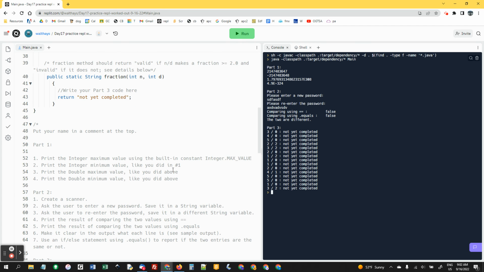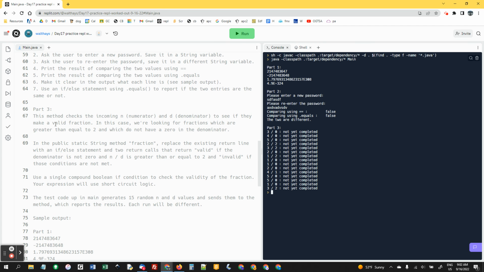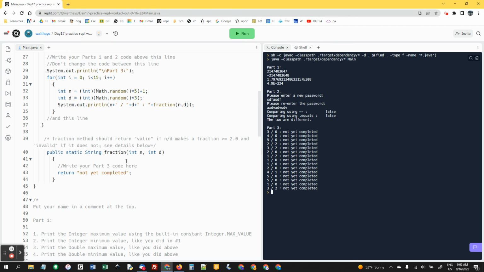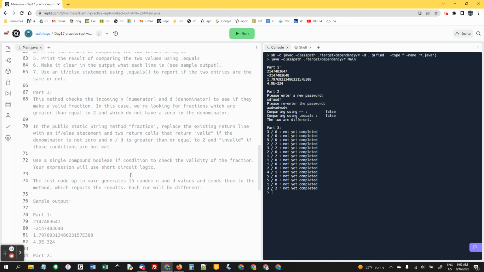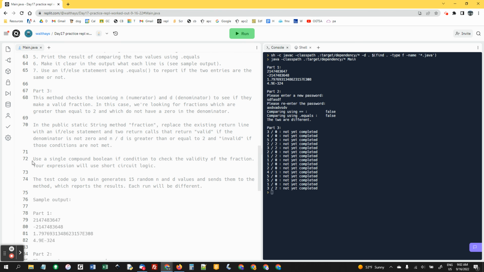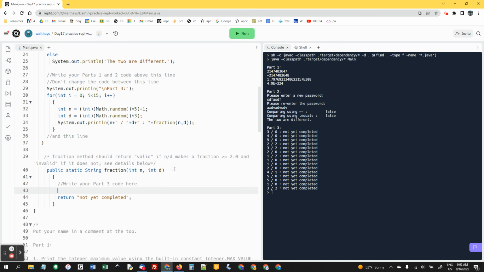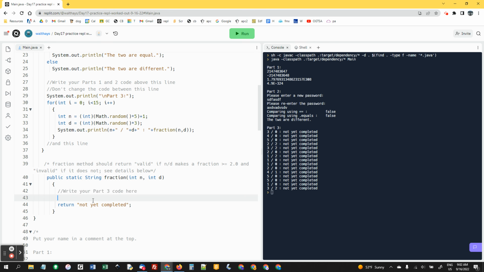Okay, and then part 3 is a totally different beast. We've got a method right up here that I want you to write right here, and it's the fraction method. It should return valid if n divided by d makes a fraction that's greater than or equal to 2, and invalid if it does not. So I'd like you to read the full instructions because I'm asking you to make a single compound Boolean condition, and you're going to have to use short circuit logic. I'll show you why that's the case.